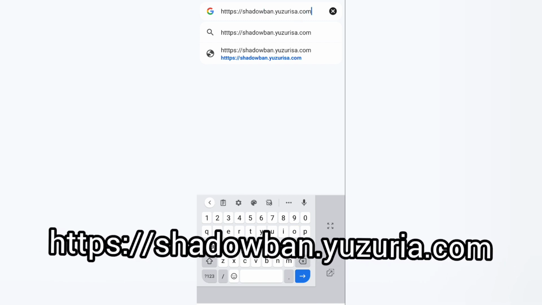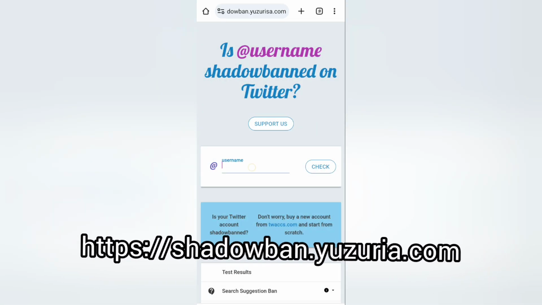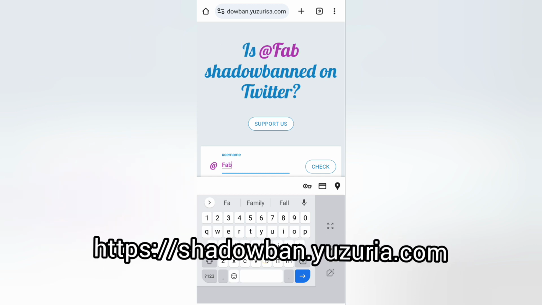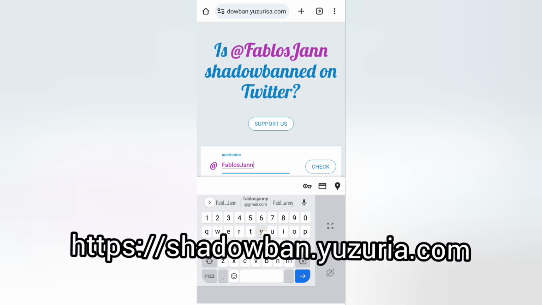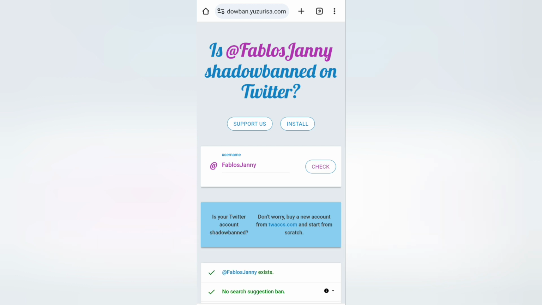The next one is just like the former one. Simply type at the username to know if this particular handle is shadow banned on Twitter. Then tap check. If it is on shadow ban, you will get to know.